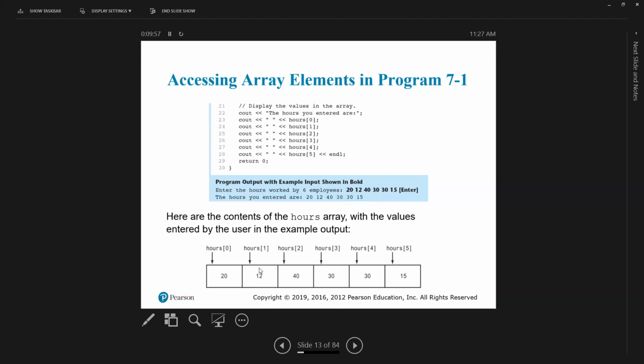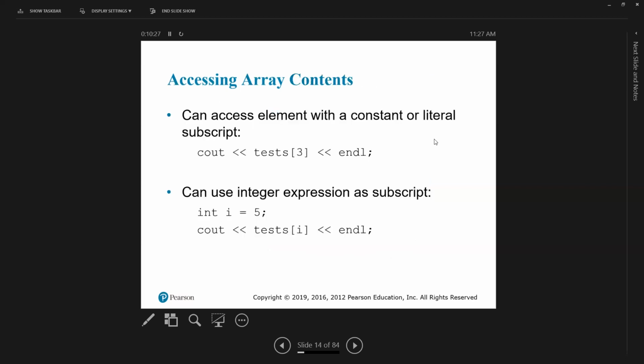And then 12 goes into index location 1, which is actually the second value. And then 40 goes into index location 2, 30 goes into index location 3, the other 30 goes into index location 4, and then 15. So again, there's 6 values, but you only go to index location 5, and that's because you start counting at 0. Everybody with me on how that works? If you're confused, let me know because I don't want it to get more confusing. Okay. All right, so you can access by saying the index location.